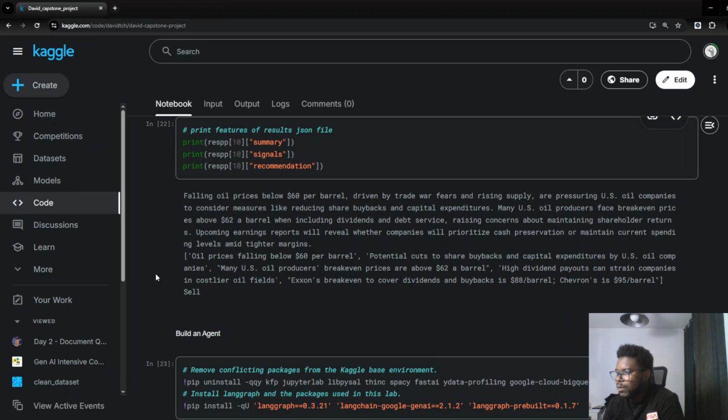Oil price falling below $60 per barrel, potential cut to share buyback and capital expenditure by U.S. oil companies. Many U.S. oil producers' break-even price is above $62 a barrel. High dividend payout can strain companies in costly oil fields. Exxon's break-even to cover dividend and buyback is $88 a barrel. Chevron is $95 a barrel, and the recommendation is sell. I think everybody should be okay with this.